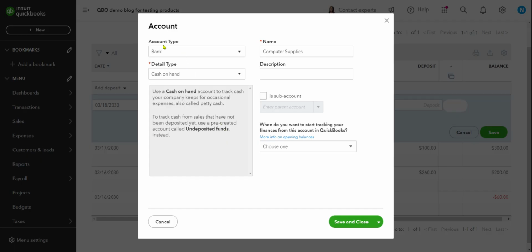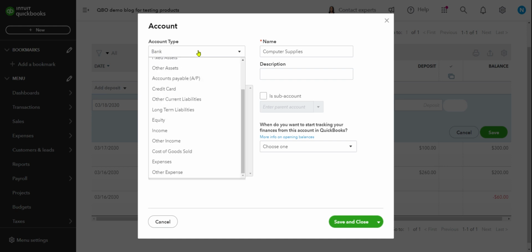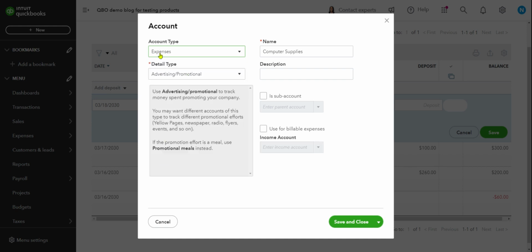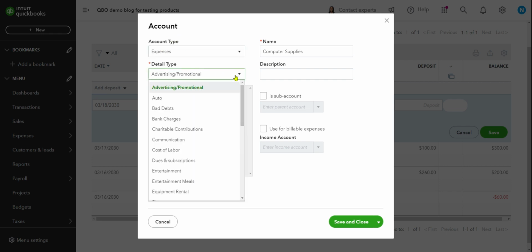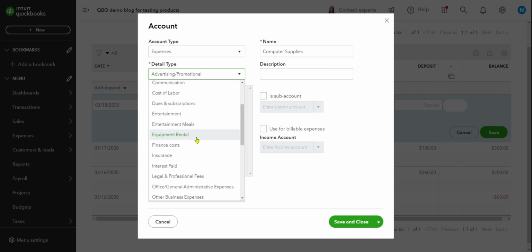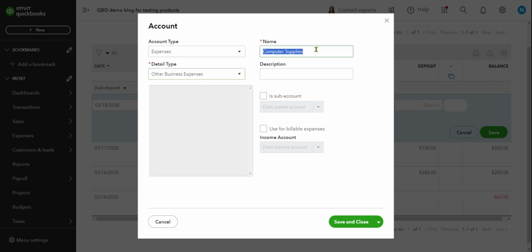All right. So basically, make sure the account type is not bank. It's expenses now. Remember that one? Expenses. It's not bank type, although when you click it, it looks as if it's bank. And the detail type really doesn't matter. On this one, you can just say other business expenses. That's fine. Computer supplies, so that's the one you want to use. You have to be consistent, so whenever you go to that vendor and buy some computer supplies, just use that account.